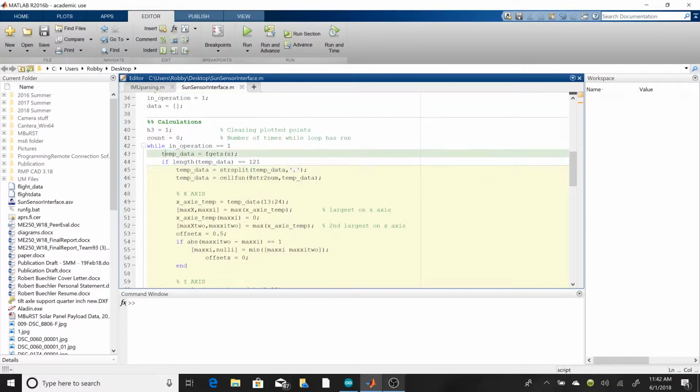All right, so temp data is a variable that gets set to the line of data that is received from our serial port. So fgetS is a command that gets the latest line of data from the serial port. So once that is stored in temp data, we check to see if its length is equal to 121 characters. Now 121 is the length of the ideal string of data that we're going to get.